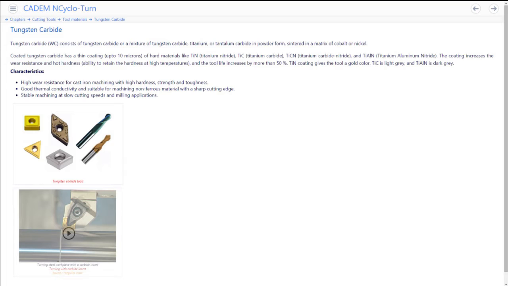To increase wear resistance, the insert is coated with a thin layer of harder material like titanium nitride. The thickness of the coating is typically less than 10 microns. By the way, the various colors on inserts are because of the coating. Plain tungsten carbide is light gray, titanium nitride is gold, aluminum oxide is dark gray.